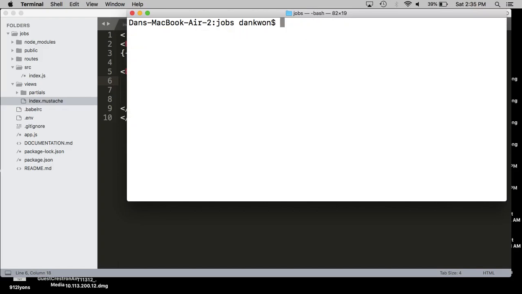And in order to set up our Webpack configuration, we have to create a file called webpack.config.js. So we do webpack.config.js, like that. We just create that file. Okay?